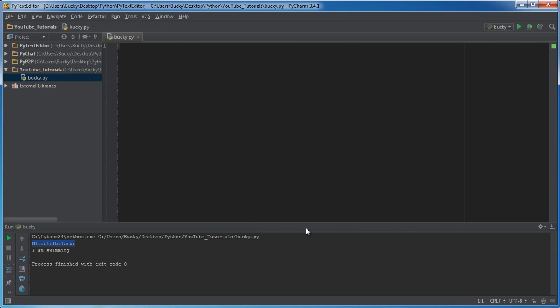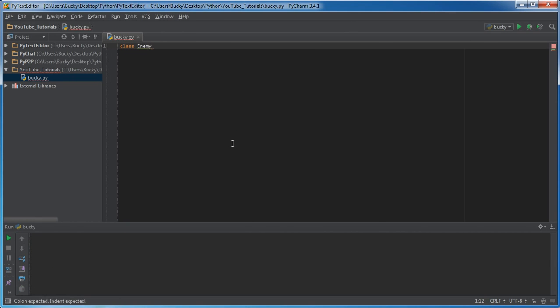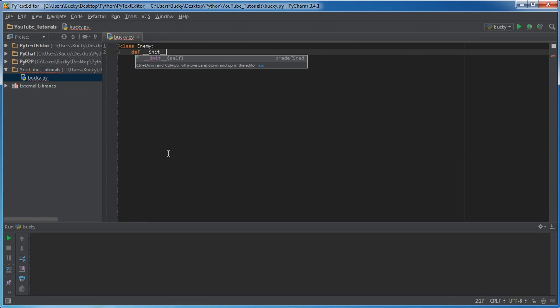Did we work with the enemy class before for our pretend computer game? Well, if not, say that we're making a computer game and we need to build some enemies for our main character to fight against. So first, let's go ahead and create that special init function. Now, of course, this is going to take self.